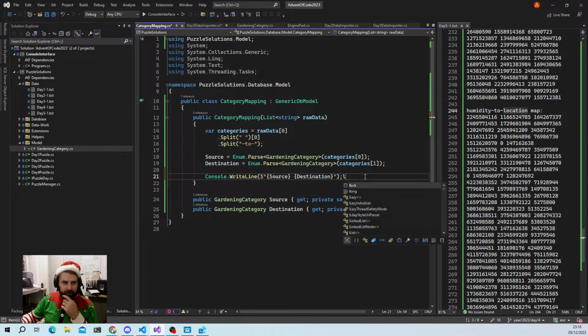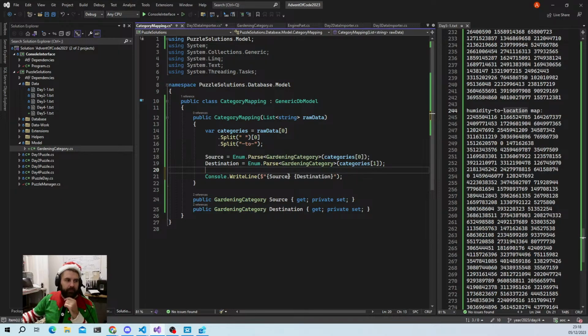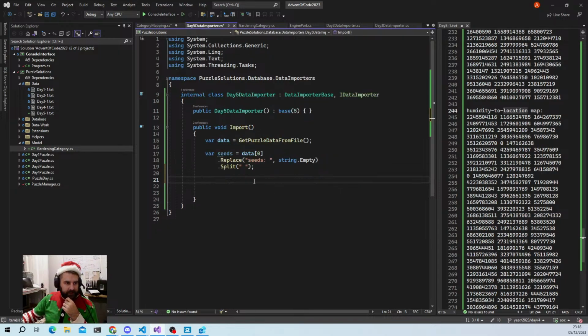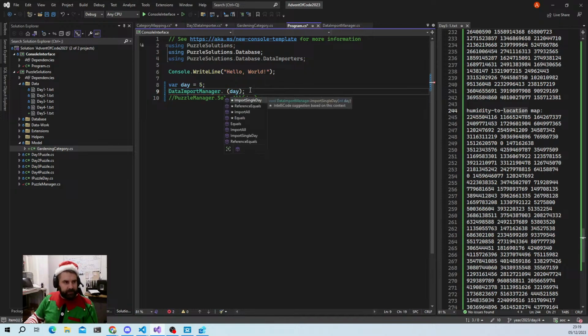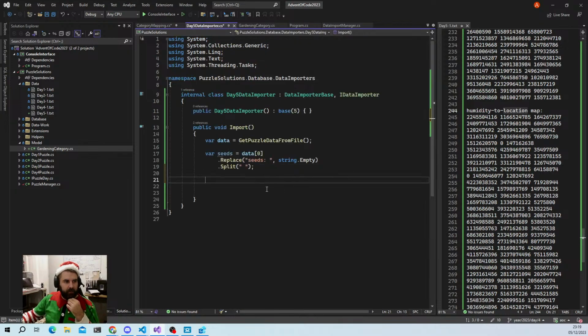And what we're going to do is just pass in a literal line. One thing I want to do in our program, let's get rid of that, that, that, that. In our program, I don't want to import all. I think I wrote a method yesterday that will allow us to import a specific day, import single day. Fantastic. So we can just work with today, because I don't want to have to keep waiting for all the data to import while we're developing.